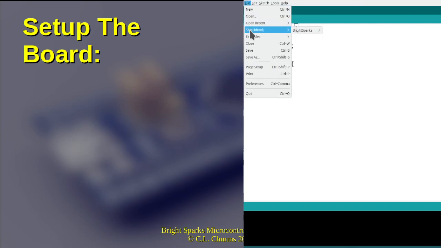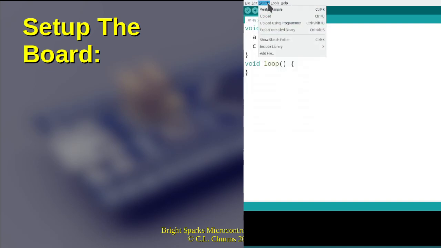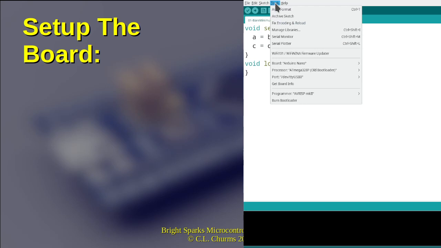Go down to the one, sorry, my apologies, we're not going to look at File, we're going to look at Tools. Go down the Tools list and you'll see the various tools that are available for our IDE to work with. And one of them is this one that says Board. And as you hover over it, you'll see this comes up, Boards Manager and so forth.